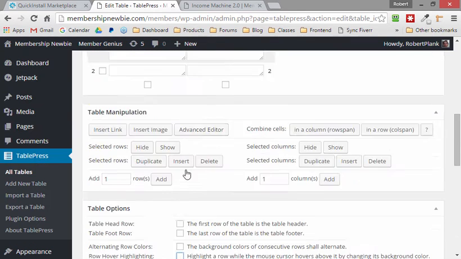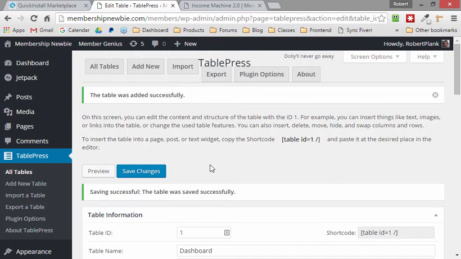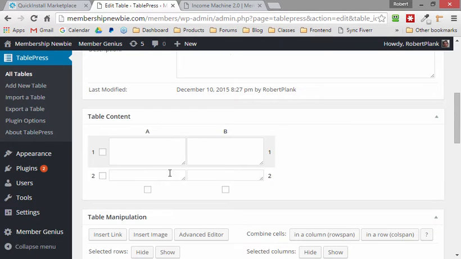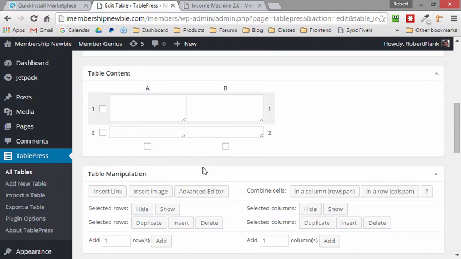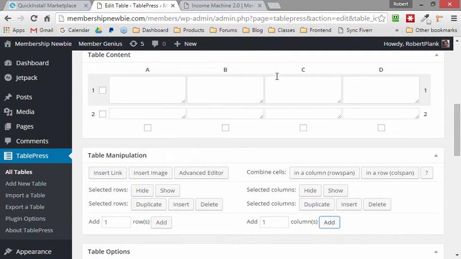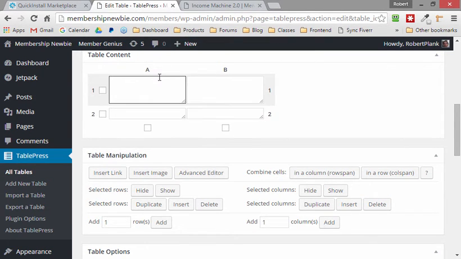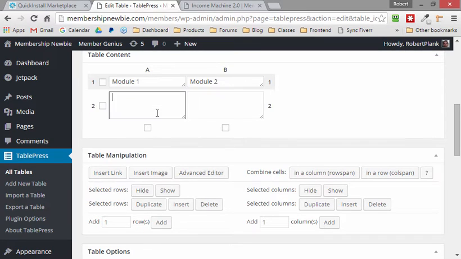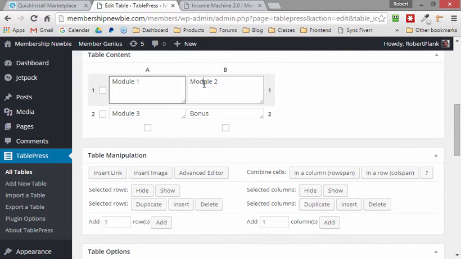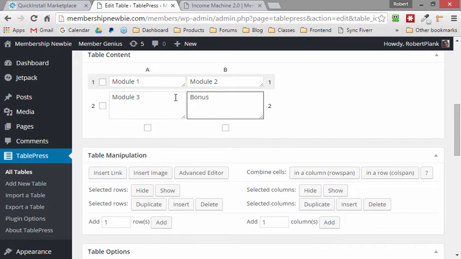So uncheck all the boxes here, and let's just save this just to know what we're dealing with. So we got a 2 by 2 row, and if we ever want to add extra columns later, we can, but let me go and delete those. All right, we're just going to make a 2 by 2 table, and we'll say this is module 1, this is module 2, this is module 3, and then this is a bonus. Okay, and so this just has the text there, but we really want to have a link to each thing.